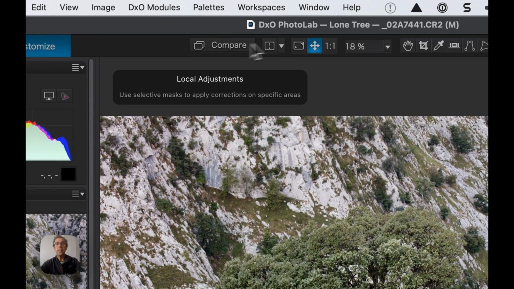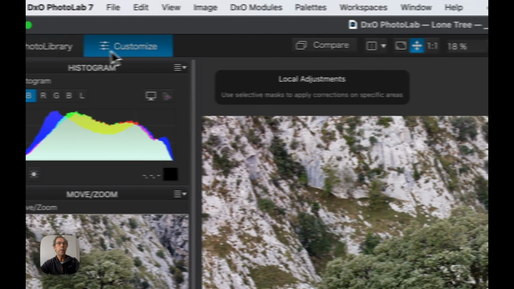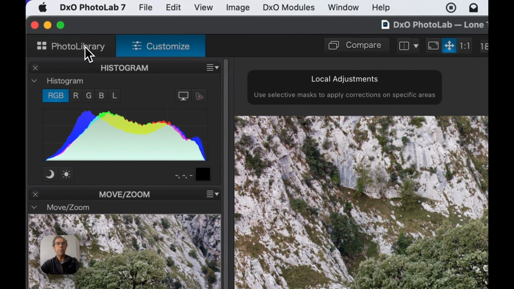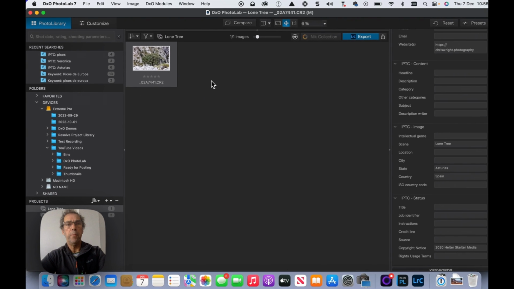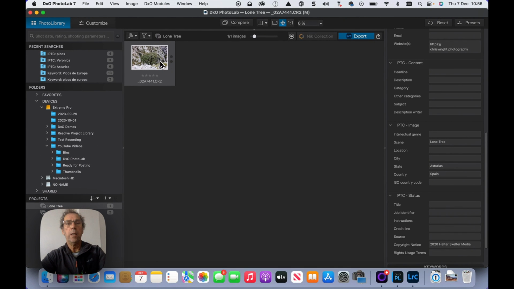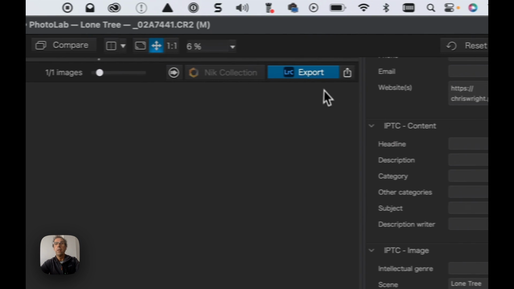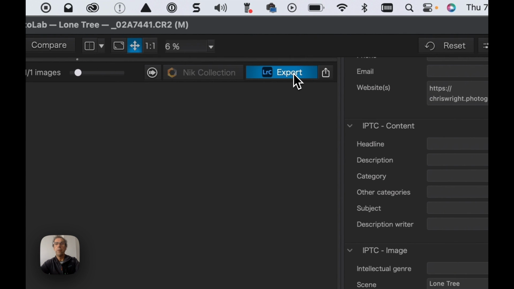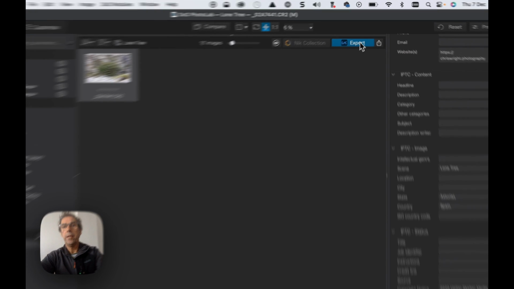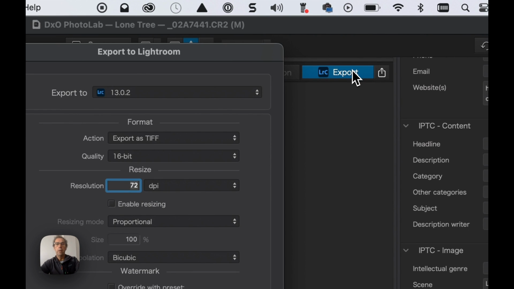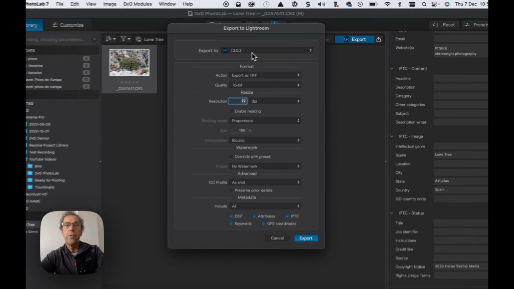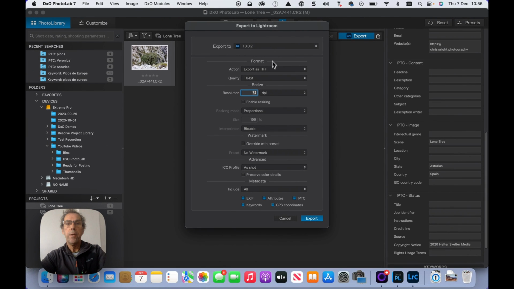However, let's take it back into Lightroom. So go back to my photo library. I can do this from the menu as well, by the way. But we've got this picture highlighted, and we'll export it to Lightroom. Okay, so I hit the export button. I choose the version of Lightroom that's on my hard disk. I'm going to export it as a TIFF.